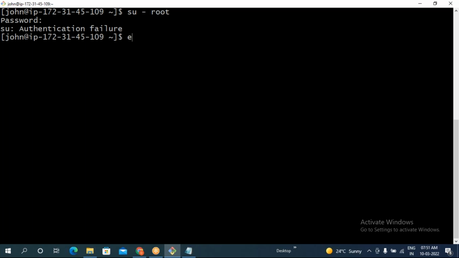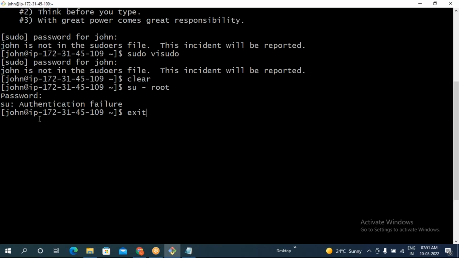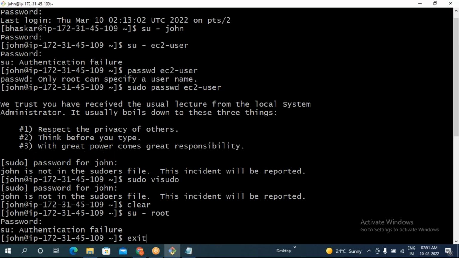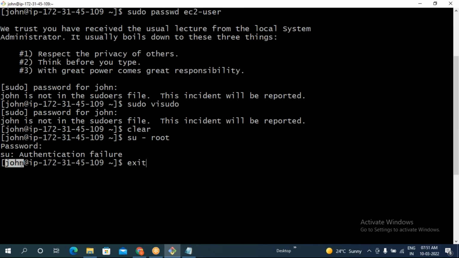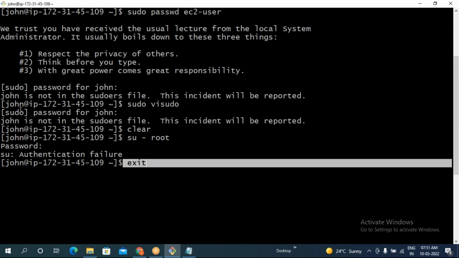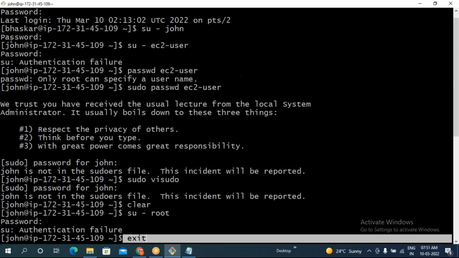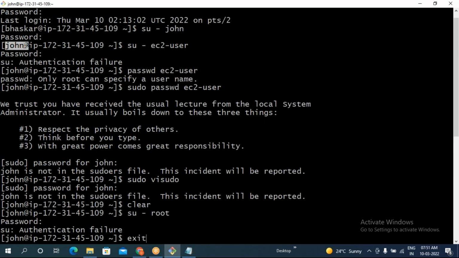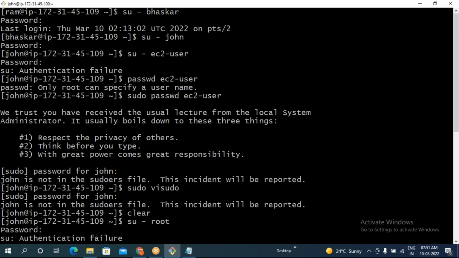Okay, anyhow, I want to exit. If I exit, what will happen? I cannot guarantee it. Right now I'm the John user. If you use the exit command, then what is the previous user? Before John, you can see the username is Bhaskar, right?